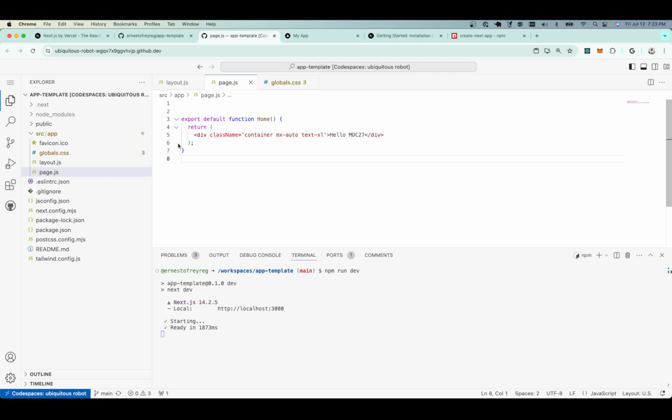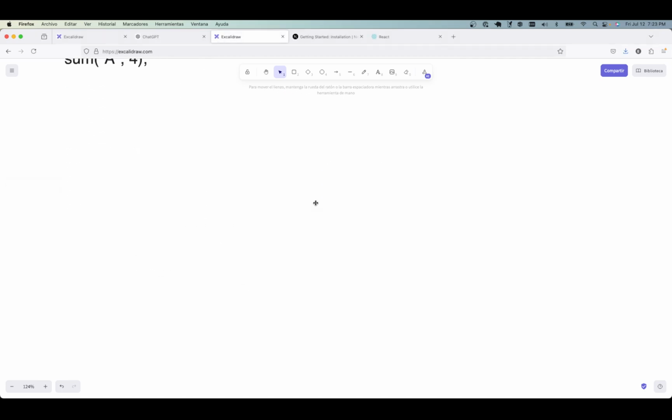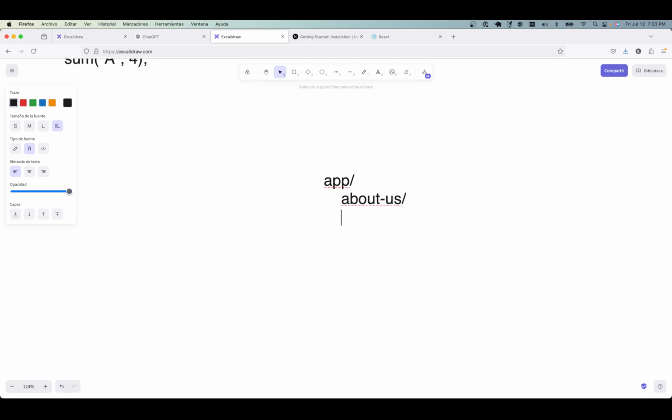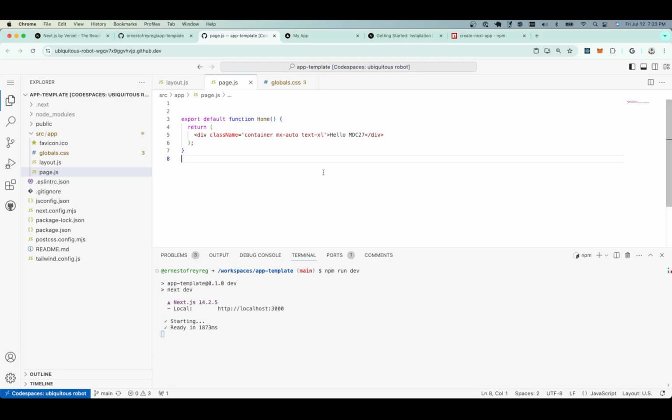Now let's start creating some pages, and see how we can link from one page to the other. Now let's create the About Us page, right? So this is the app folder, remember? If we want to create an About page, we need to create a folder inside the app folder. This is where all our pages will live. We can do About Us or whatever folder you decide to create, and then inside that you create the page.jsx. Okay? So let's do that.